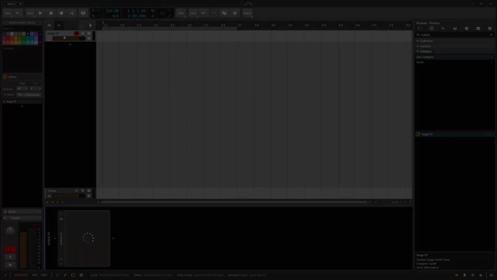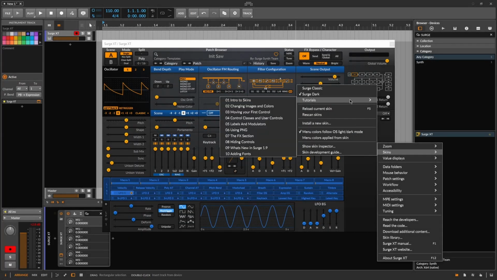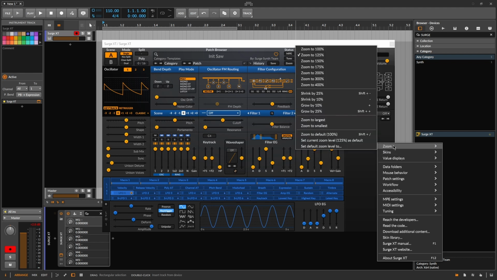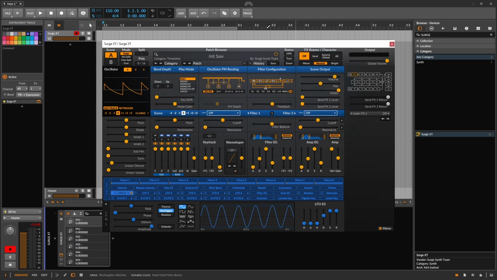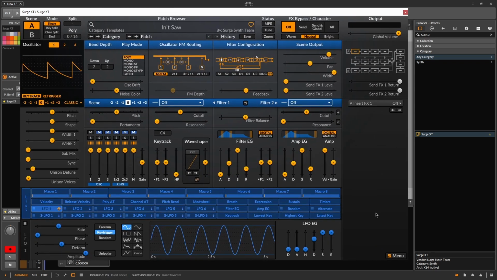So when you first bring in Surge, the first thing you might want to do is change the skin to Surge Dark. It just looks a little bit better to my eye, but you can obviously leave it on Classic if you want. And then you also have a lot of different zoom options, and you can select them from here. You can also go in and select your zoom options from here, but it's just as easy to drag and pull out the interface to get it to the size that you want.